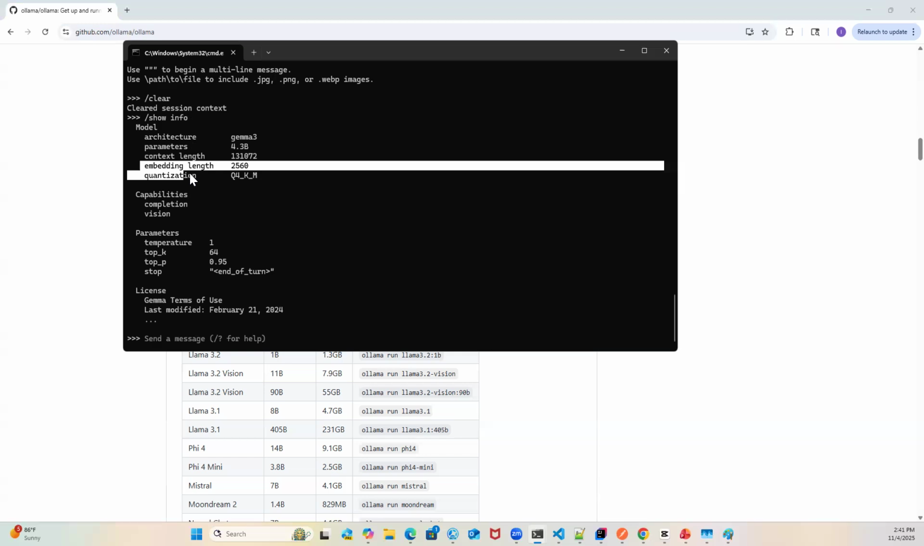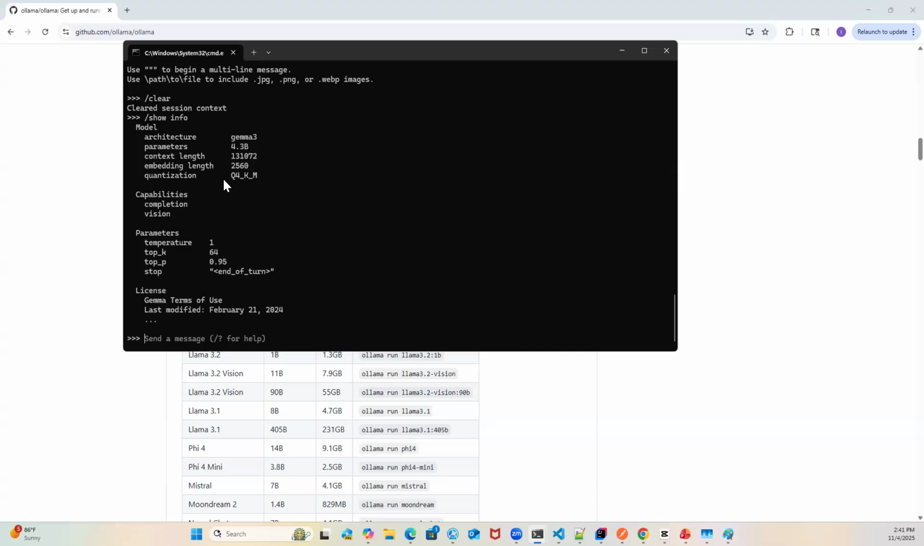Now, apart from this, we have embedding length. Embedding length is very important, and this is the number which represents the size of the vector, which means 2560 dimensions in the embedding space. And then quantization is used to reduce the size of the model by converting higher precision numbers like 32-bit into lower precision ones like 8-bit or 4-bit. Okay, great. This makes the model smaller, faster, and more efficient to run, especially useful when running LLMs locally or on limited hardware while keeping accuracy mostly the same.